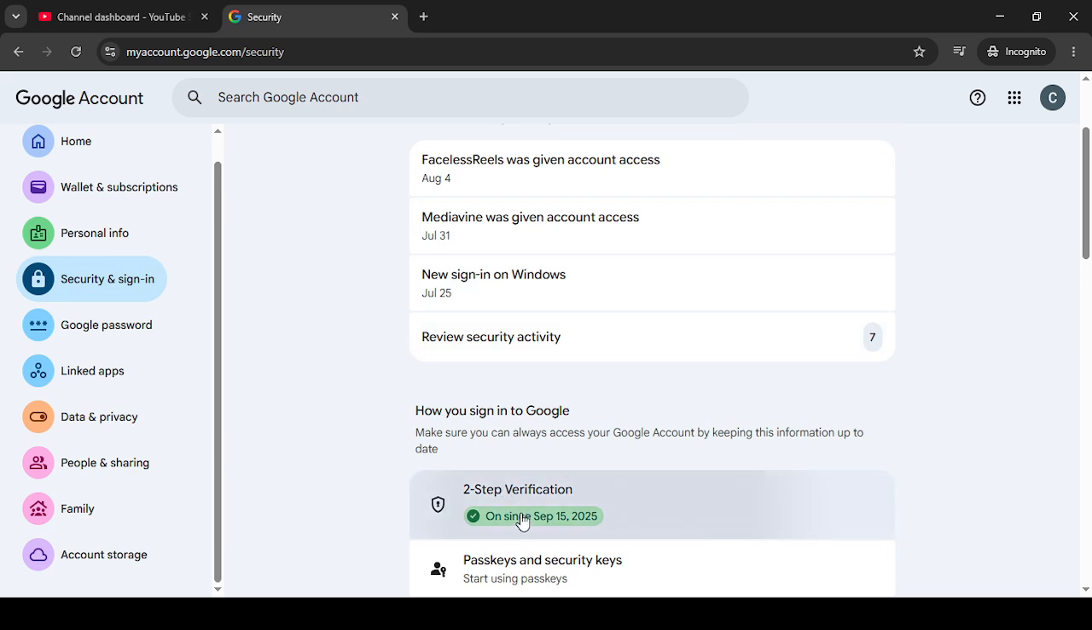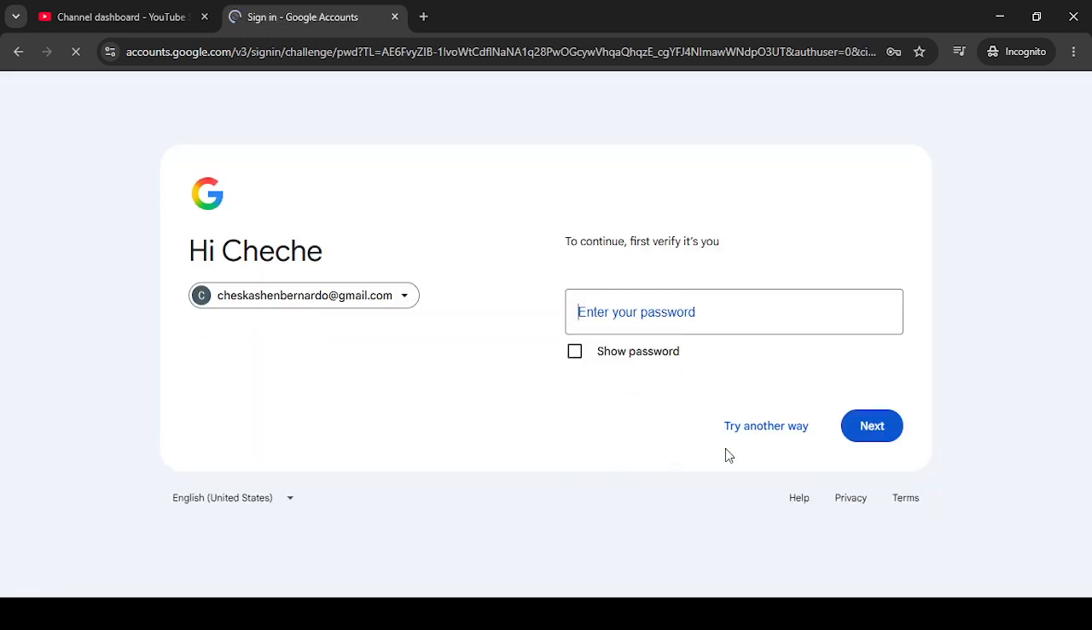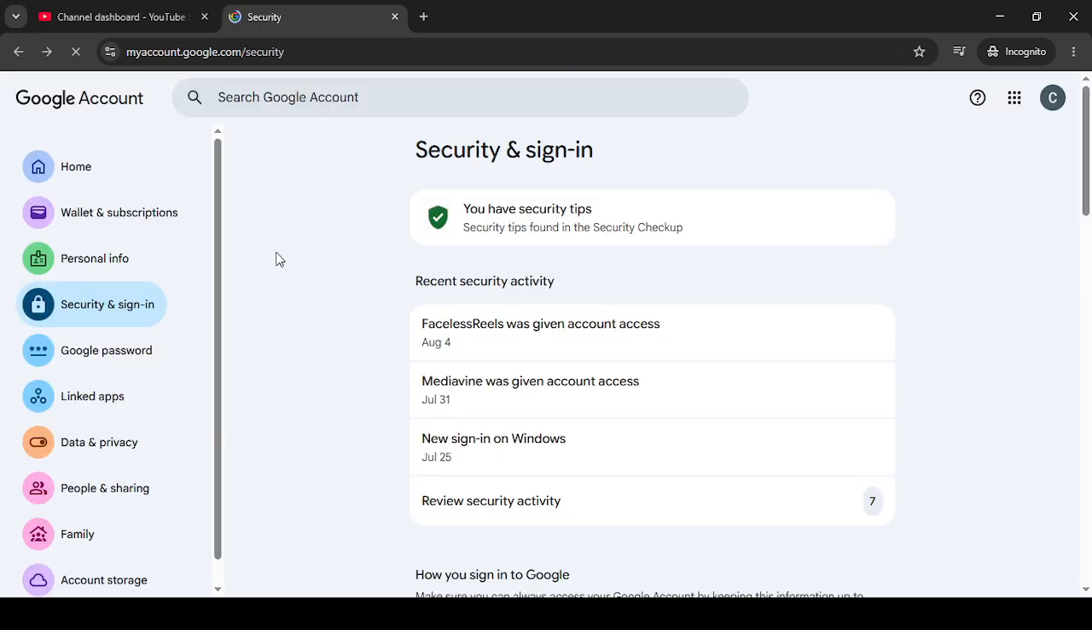Google will then ask you to enter your account password. This is a normal security step to confirm that it's really you making the change. Go ahead and type in your password and continue. Next, you'll choose how you want to set up your second verification method.